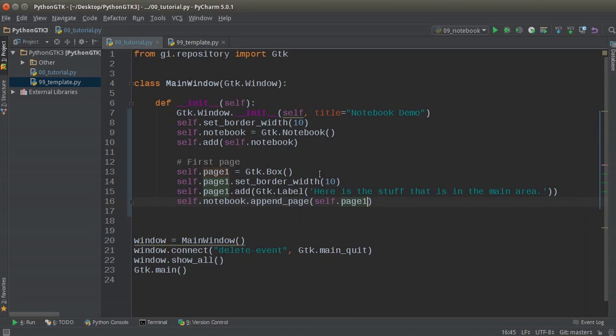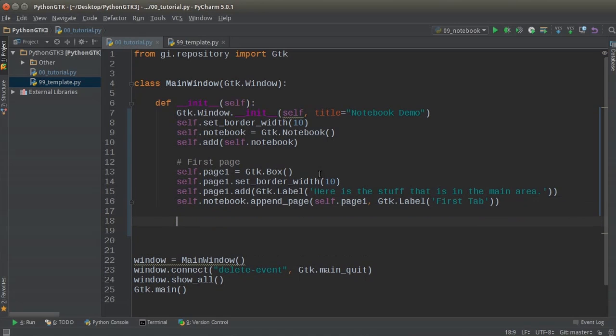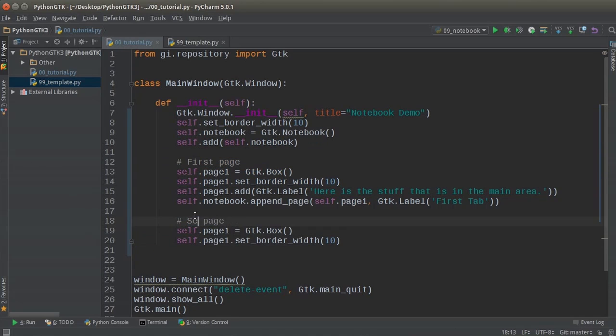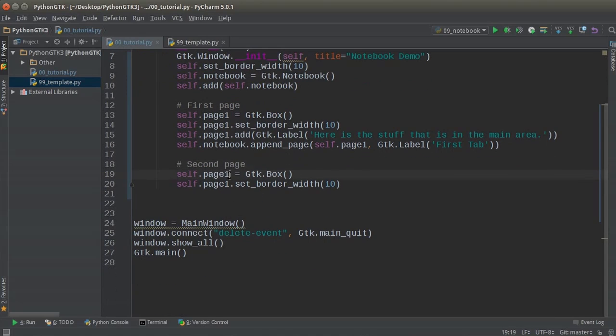So page one. And the second parameter is, all right, whenever I display the tab, what do you want me to put on it? A label, an icon, and we'll just stick a label on this one. Keep things real simple. So I'll just write first tab so you guys know clearly what's going on. So actually, let me copy these first two lines for the second page, and I'll write page two and page two.